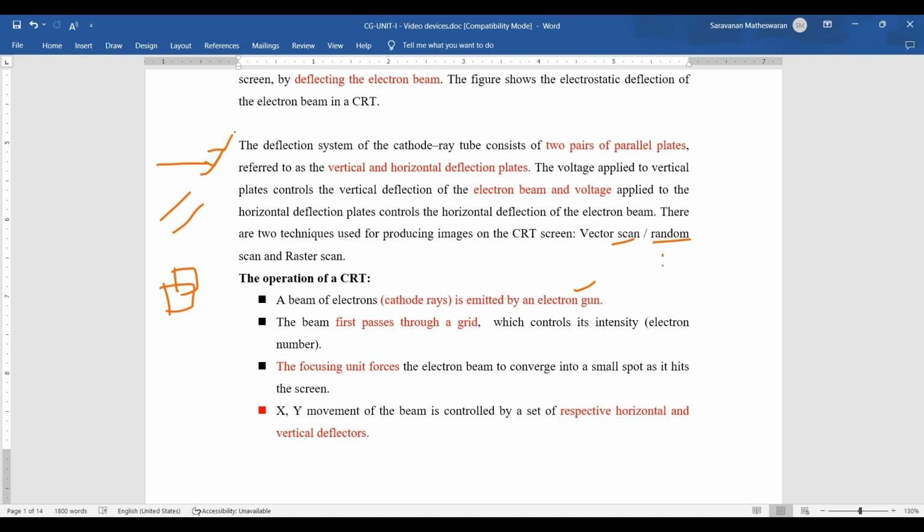Suppose we have a CRT screen with a middle point. The electron gun emits the light, which comes directly to the middle point, the center of the screen, and is displayed there. Suppose you want to move the point to here. Suppose I want to draw an object. I will write something over here. This point needs to come here.